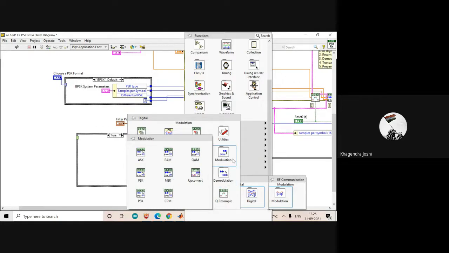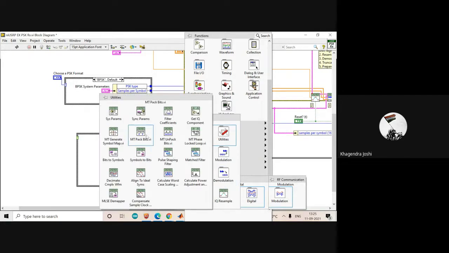These are the demodulation, modulation. In the utilities, you will find all the different blocks like the system parameters block, filter coefficient block, which have been used in the main code. If you want to generate different bit patterns, everything will have some block already mentioned. So this is for bit to symbol, then symbol to bits. If you want to use a match filter, you can use this particular block. And by using Control H, you can explore that particular block in a better way.